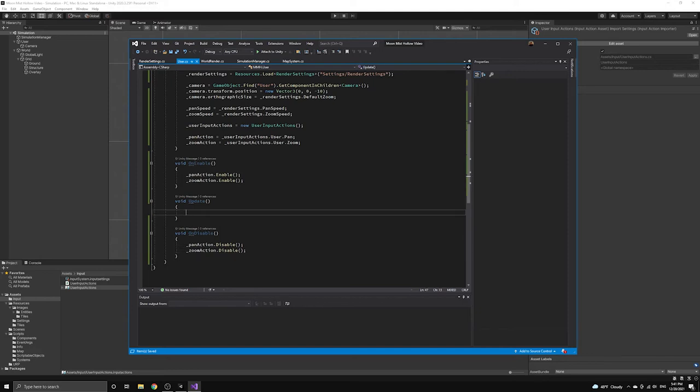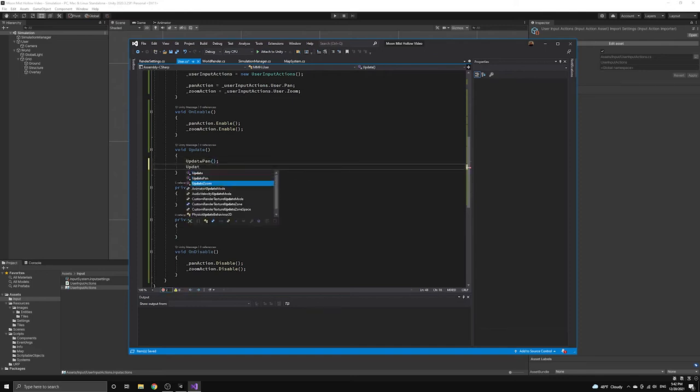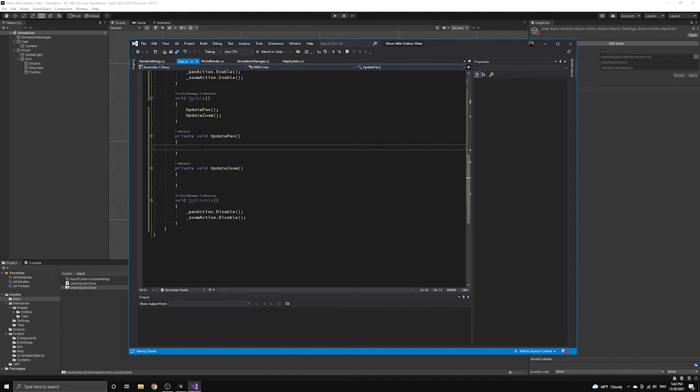Now we're ready to use the actions in order to update the user camera. We will define two private methods called updatePan and updateZoom in order to handle the logic for each of these situations. We will call them both in the Unity update callback. To update the camera's pan, we will first read the vector2 value from the pan input action. Then we will calculate how far the camera should be panned by multiplying this input value by the pan speed we have chosen in our render settings.